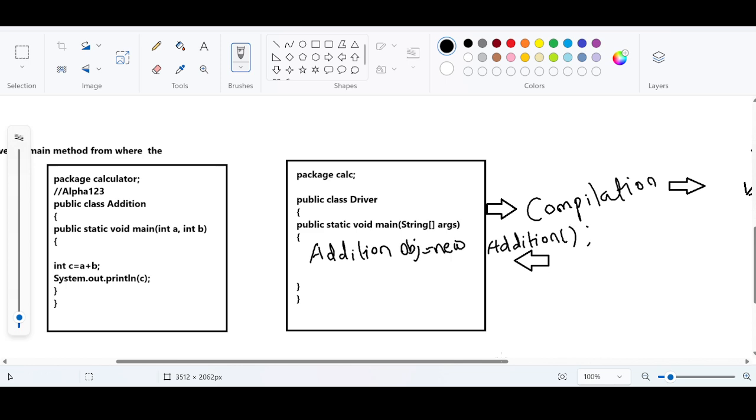Okay. If you give this instruction inside the main method, the main method will not recognize what this addition is. It will not understand. Yeah, you are saying addition is there, but where is this addition? Addition is not part of your current class. I'm not able to see where this addition is.